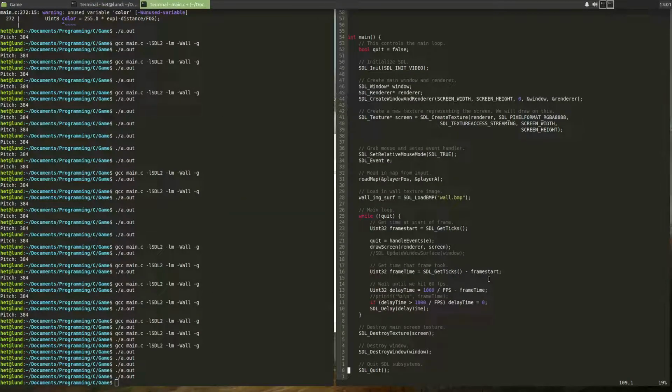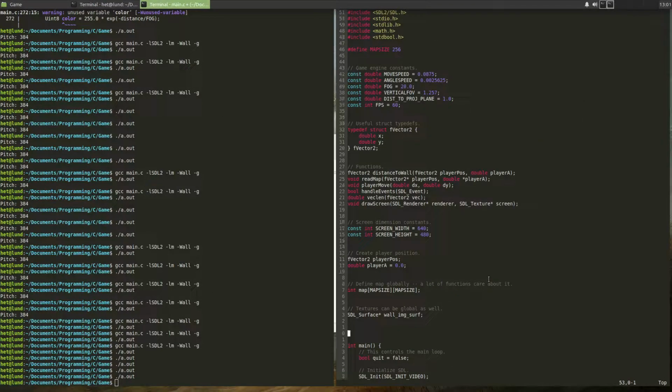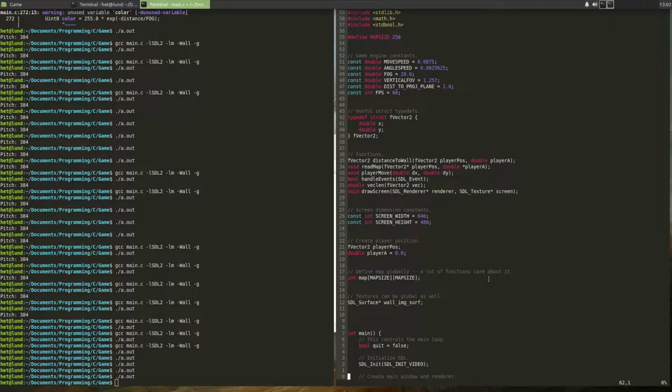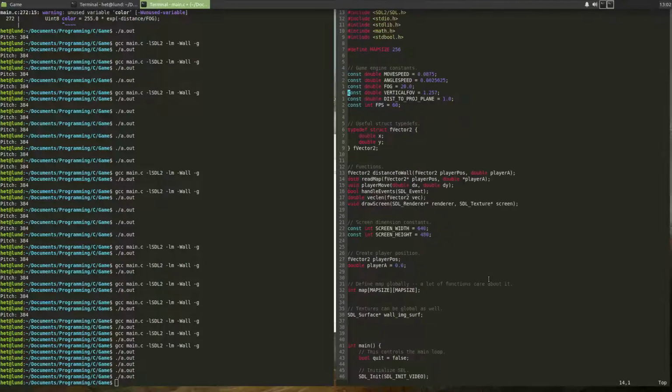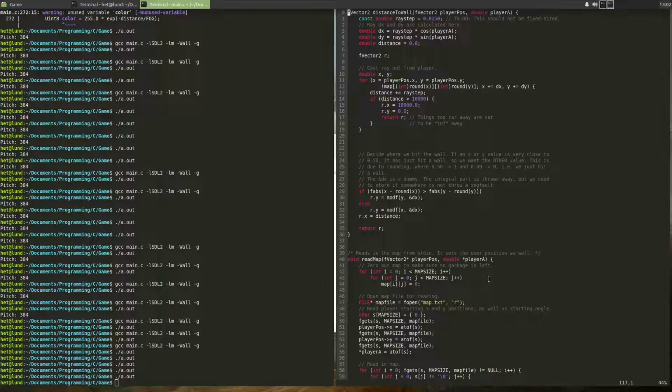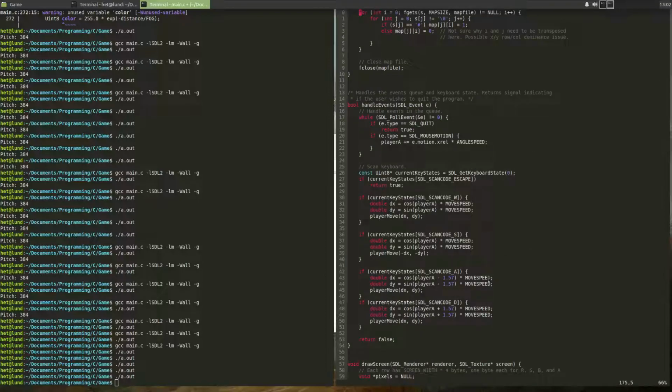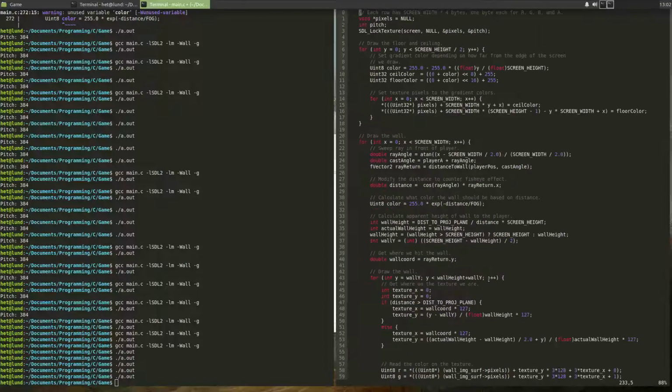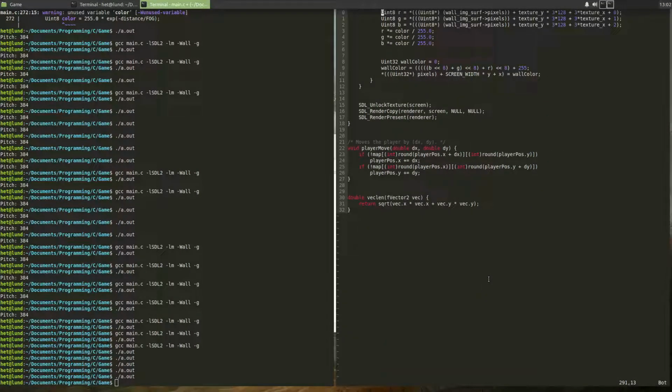But let's now go through the code really quickly. If you want to read the code, here it is. Pause the video and read the code. It's relatively short. Again, here's the draw screen function. I don't know how many lines it is. It's 323 lines, so it's increased a little bit. But again, it's a very short program.